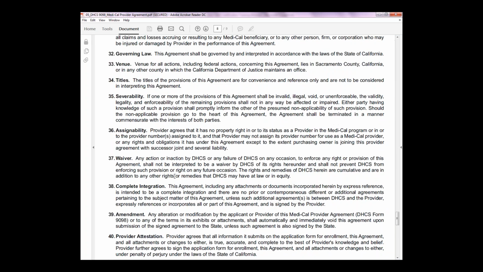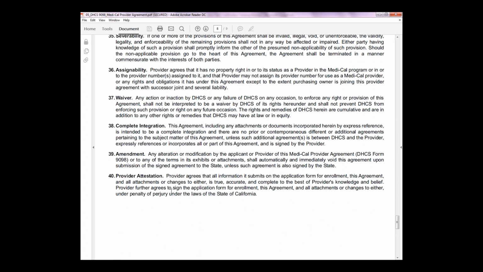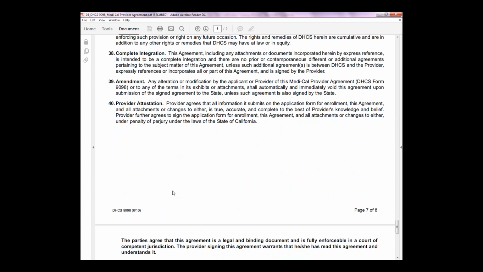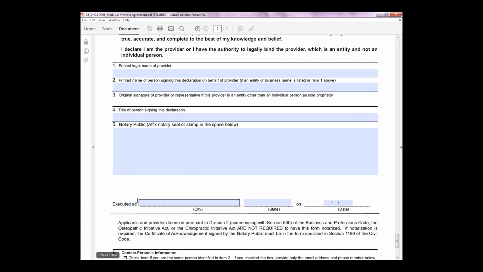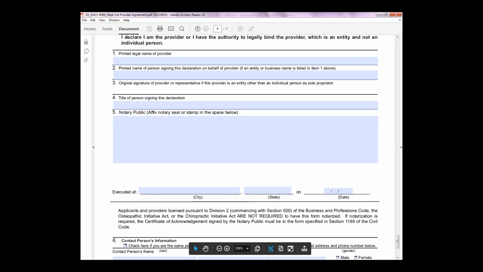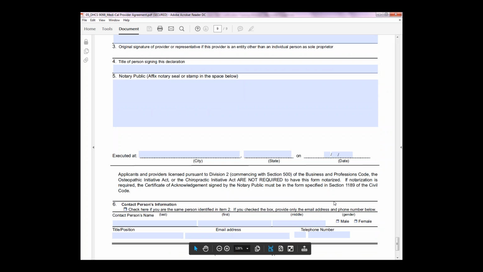So at the end of the document, there are 40 attestations that you're making, that you understand all of the rules and you agree to them. And so the last page is where, again, you're going to print your name, the name of the person signing the declaration, and your title, and here's where you're going to have a notary who signs off on it and executes the document. Anything additionally here, Barbara?